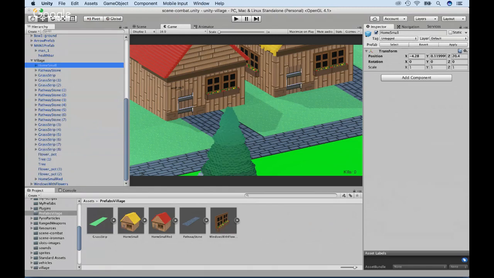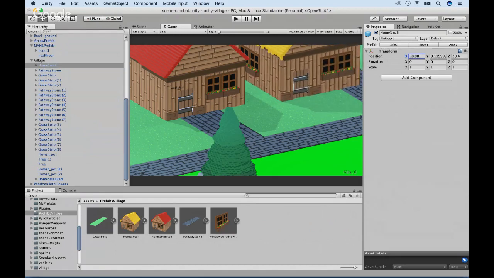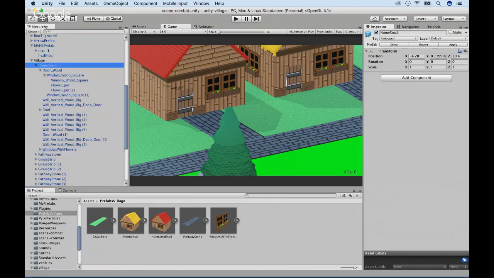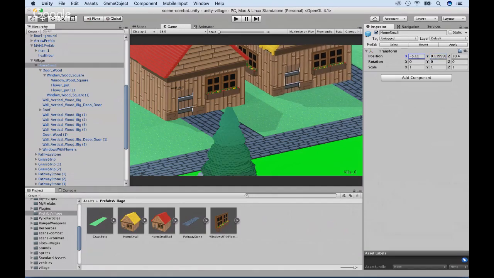So I'm going to take the home small and move its X position. But as you can see, we don't have the window inside of it. So let's move the window inside of it. The windows with flowers, move them inside. Here we go. And let's apply this to the prefab. All right. So now we can actually move it. I can move the home small and the window will move with it. So I'm going to move the X-axis.